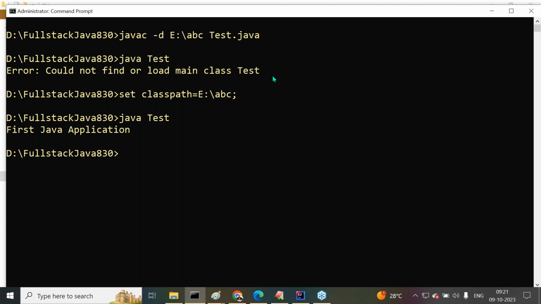Understand the intention of the classpath, no? In the future, I may ask one interview question: what is the difference between path and classpath? Path is to make all Java commands available to the operating system. Classpath is to make all .class files available to the JVM. Just to bring .class files to the JVM, we have to use classpath. But to bring all Java commands to the operating system, we have to use the path environment variable. Remember this point in your mind.